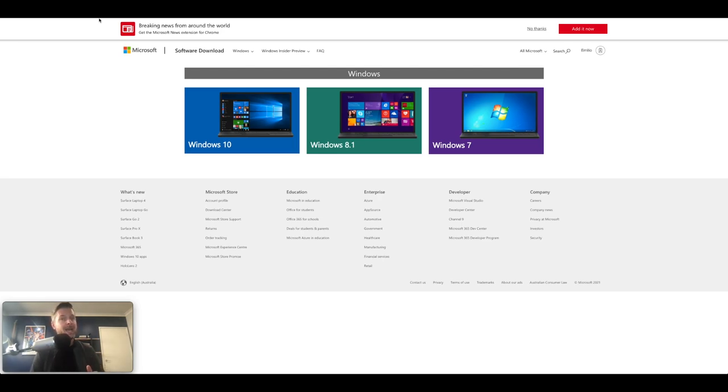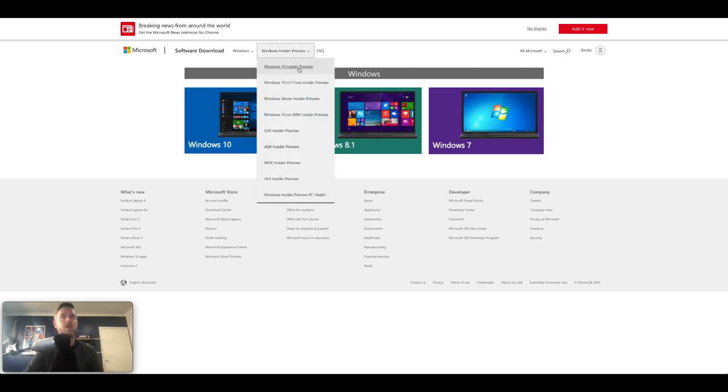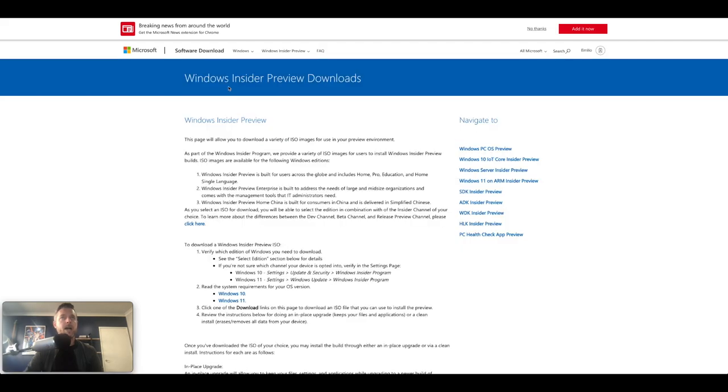ISO. Now, as of this video, Windows 11 is in beta mode. That's fine. The process will be the same, but we're going to be downloading the beta. That's not a problem. So I've only got the three options available right here on my browser, Windows 10, 8.1 and 7. So if you do have Windows 11 listed, click on that. Otherwise, I'm going to go and actually get it from here, Windows 10 Insider Preview. It was part of the Insider Preview.